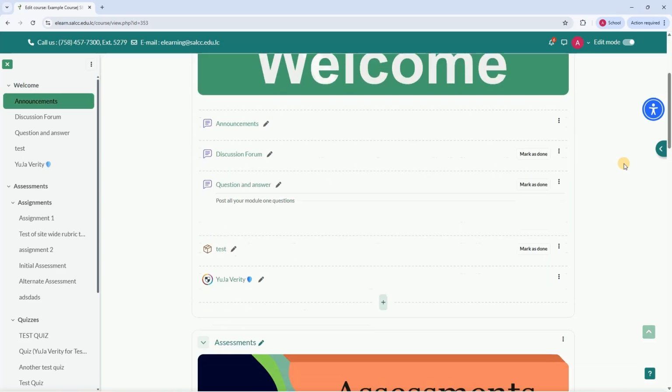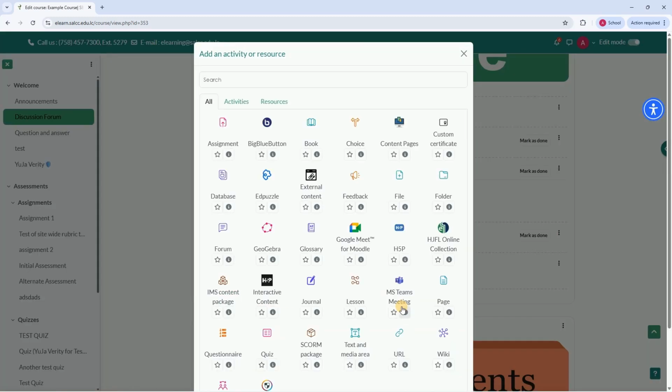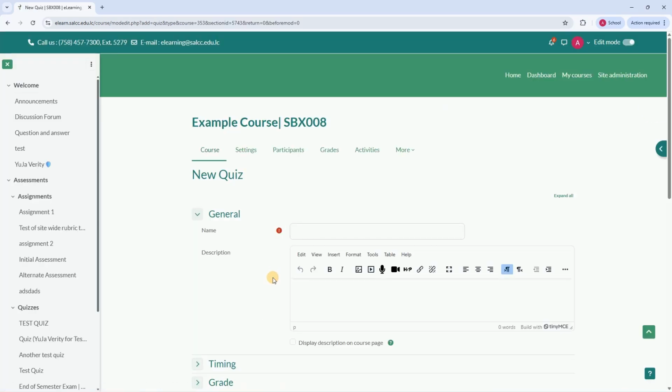Then, locate the plus beneath the section you wish to add the quiz to, and click the Activity or Resource option. On the activity selection window opening, locate the quiz icon. It is a pink square with checkbox symbols. On selecting the activity, we will be greeted with the quiz display page.